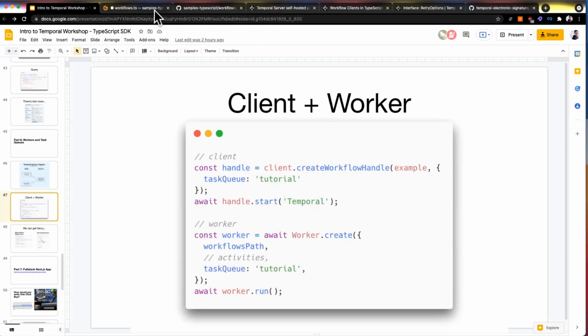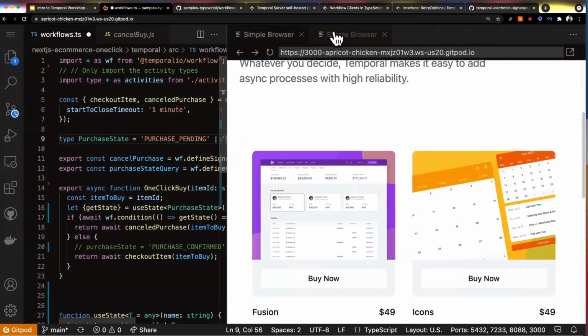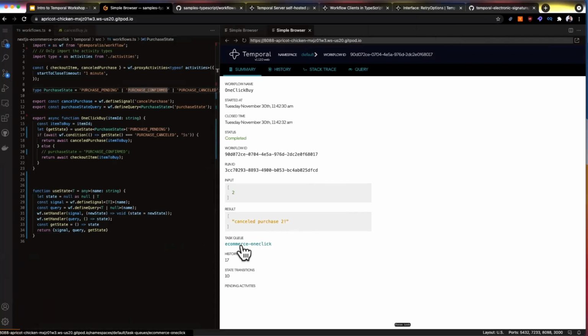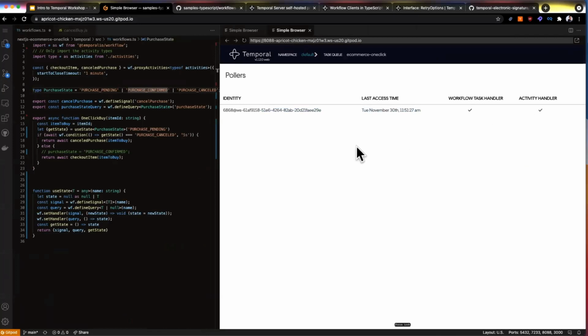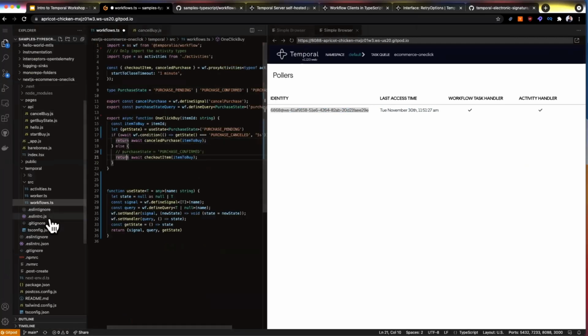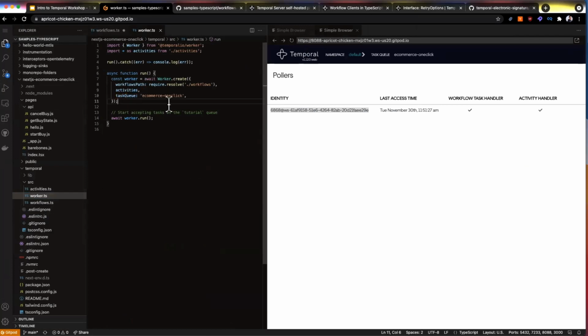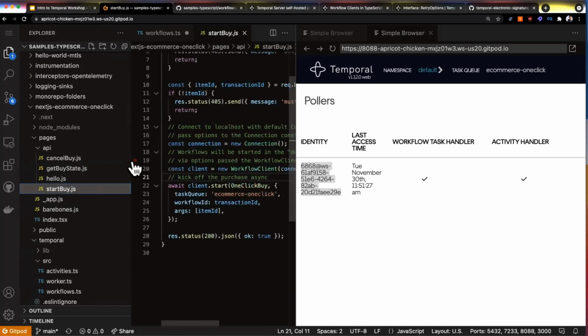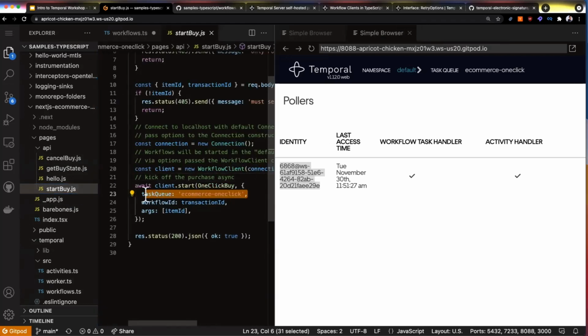So let's see if I have one lying around here. You can look up the task queues in the UI here. So here I have a task queue called e-commerce one click. And if I click into there, I can see that I have one poller called this machine name, whatever that is. That is set from the worker side, where we have the task queue of e-commerce one click, and it's called from the client side, where we also have the task queue of e-commerce one click. So this is why it's a required argument, and we want to make sure that you set all these task queues correctly. If you typo them, they're not going to match, and your work is not going to proceed.